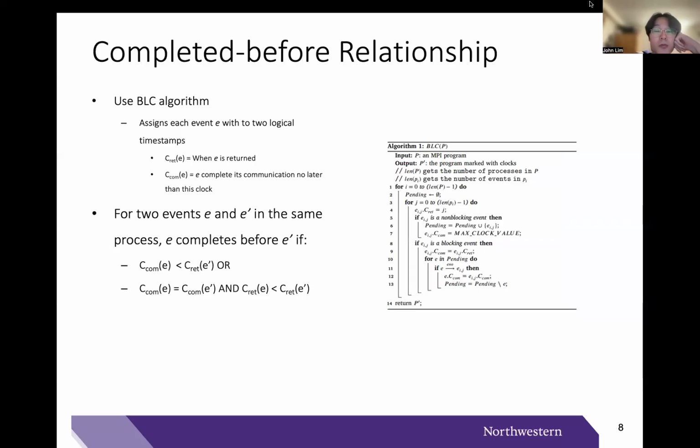In order to build the dependency relationship graph, we first need to talk about the completed before relationship. In order to figure out the completed before relationship, we use the BLC algorithm, which we use to understand the order of events within each process.